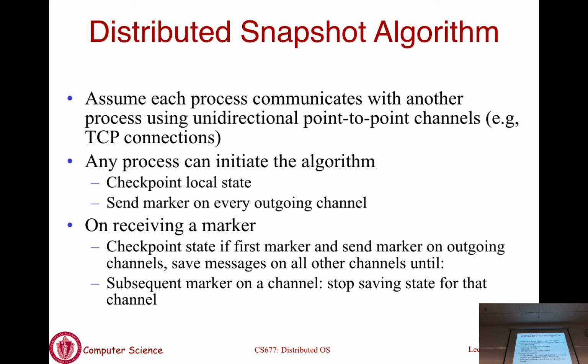Now, when any other process receives a marker message for the first time, it will realize that a snapshot has been started, and it will do the same thing. If it is the first marker, which means the first time it has been told that there is a snapshot, you are going to checkpoint your local state and send out marker messages on your outgoing channels.